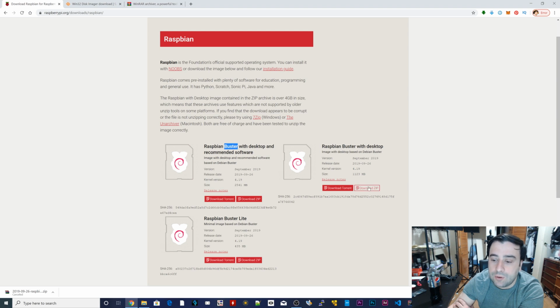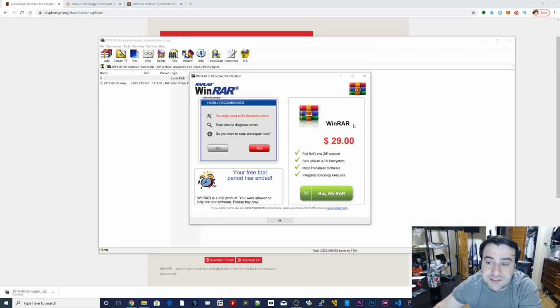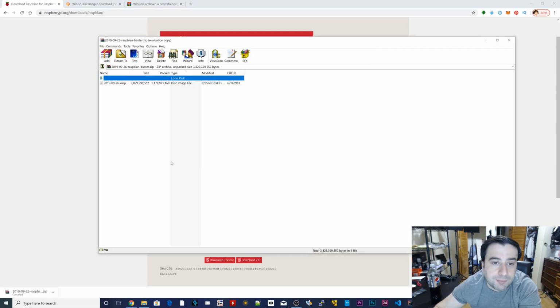So to download it, click on download zip. Right now it's downloading. Once it's finished downloading, we're gonna move on to the next step. Now, once it's finished downloading, whichever program you decided to download and install is what's going to unzip the file we just downloaded. I'm using WinRAR. You can use WinZip, doesn't matter.